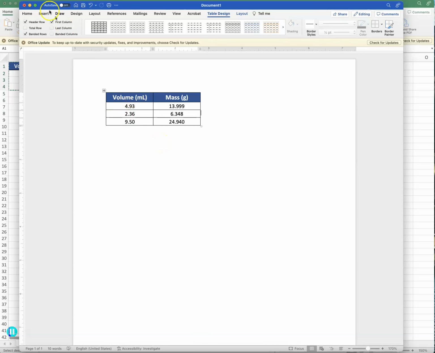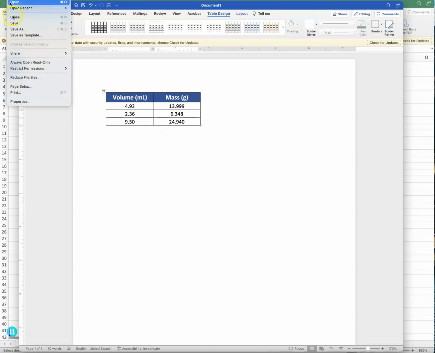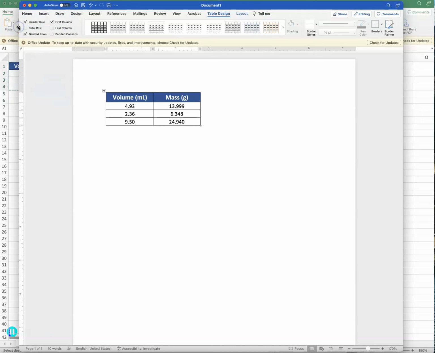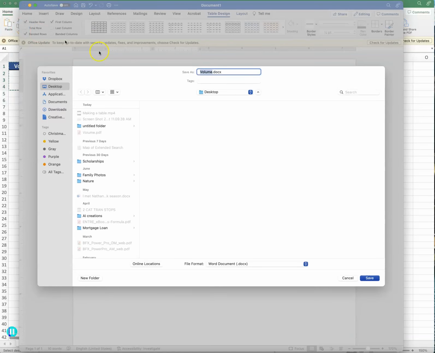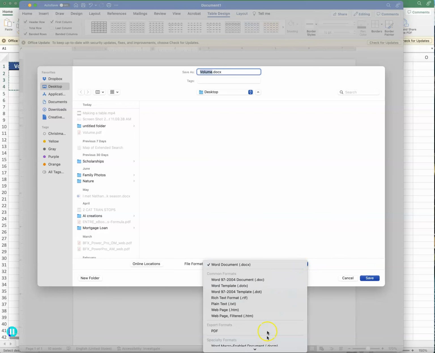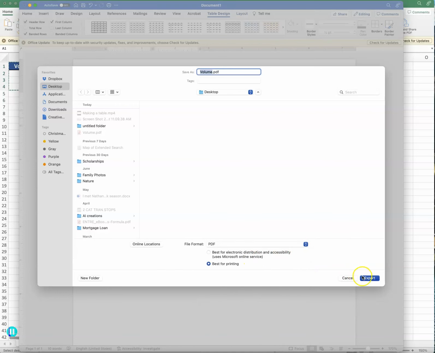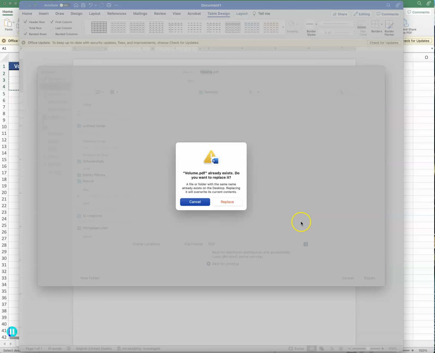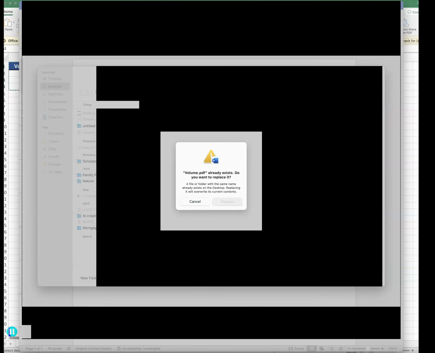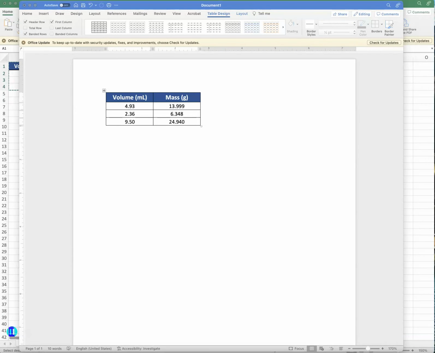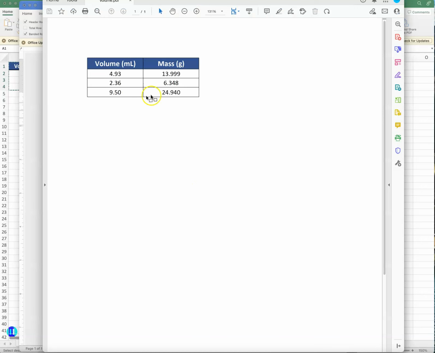You can save it as a PDF, so you can open it up, save it as a PDF. So on the desktop, save this, save it as a PDF, export it, open it up, and there you have it as a PDF.